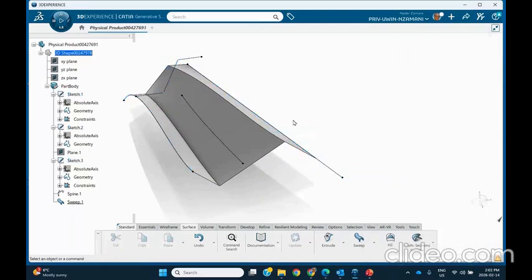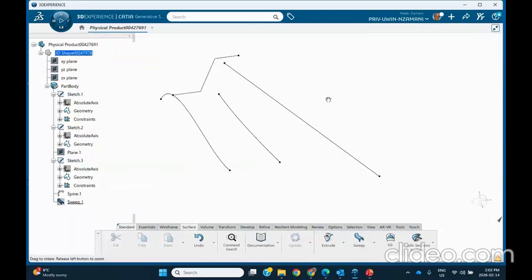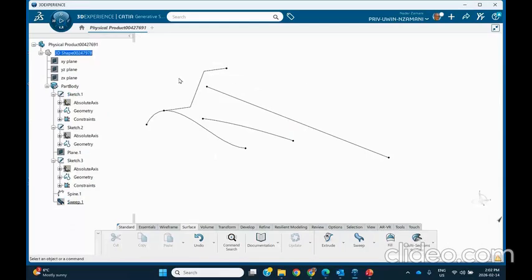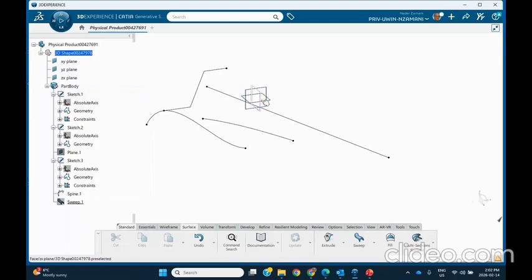Let me close that. I'm going to hide this. Now, let me show you with these planes. Let me bring these into the show mode. Suppose I want to draw a sketch. I don't want to use this sketch. Okay, this was sketch 1, right? So I'm going to hide the sketch 1. I'm going to make another sketch.